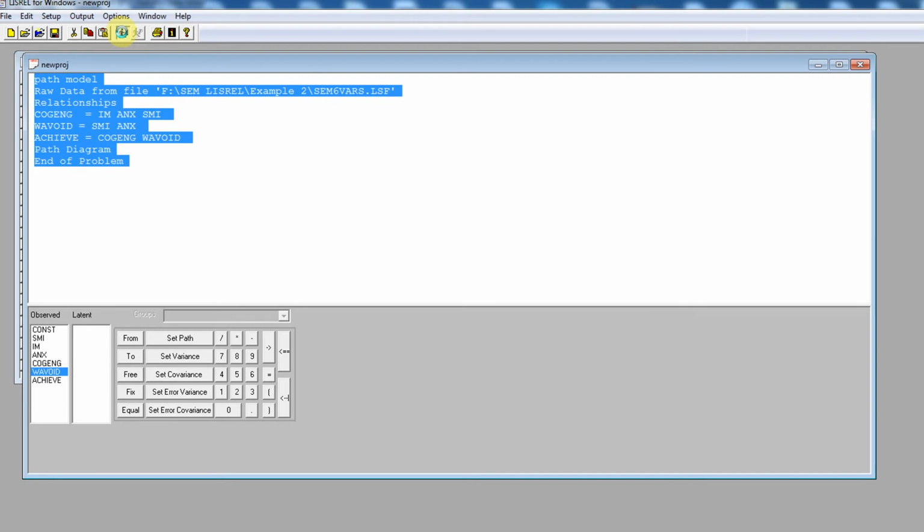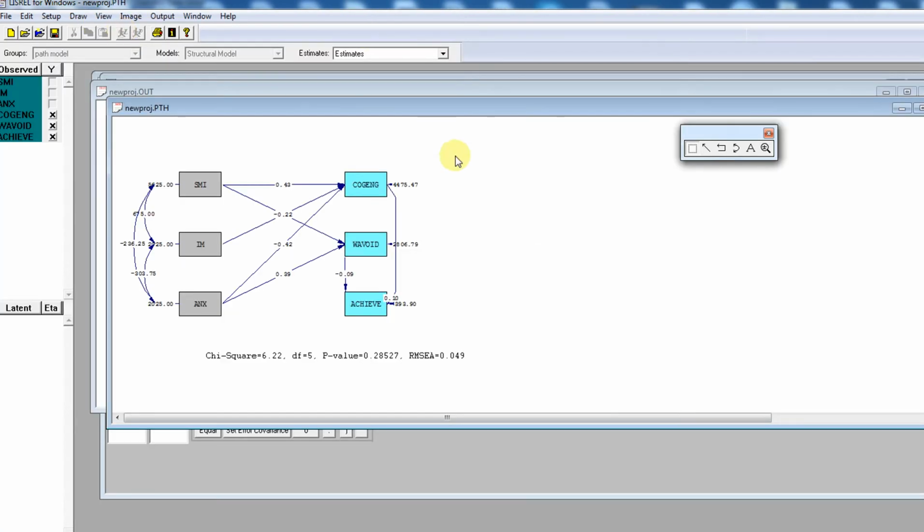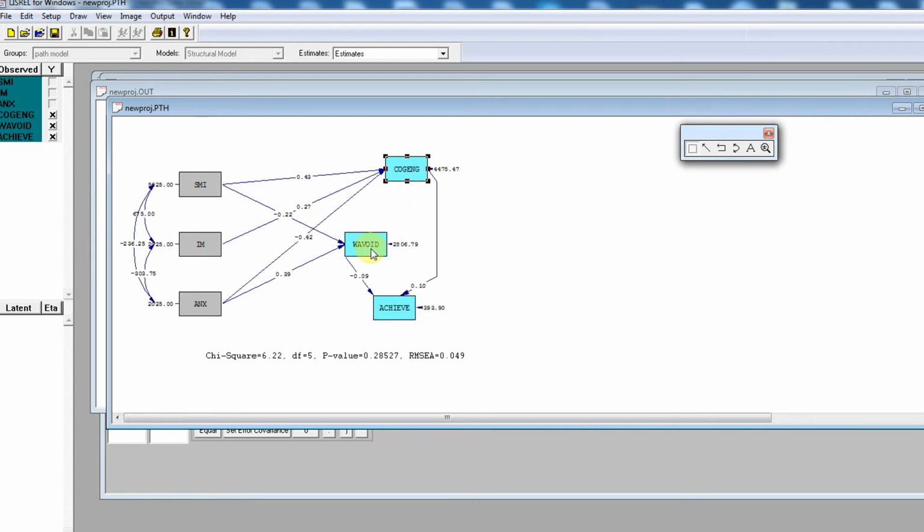This is the exact same model as what we had in our previous video, where I was illustrating the use of syntax. So there's our chi-square value, our root mean square error of approximation. You can see you've got your estimates. This is the unstandardized solution. Basically, these numbers right here are the variances of the exogenous predictor variables. These are all covariances among those variables.